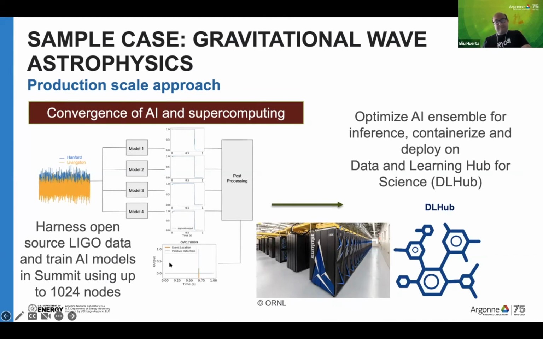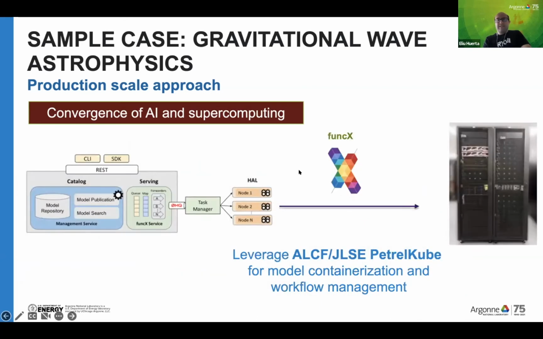real event. After doing this, we publish the models in this platform that is supported by ALCF, the Data and Learning Hub for Science, and then ask our friends at the University of Chicago to do the analysis on their end. So we had used the HAL cluster at NCSA to do the analysis end-to-end, but they connected the DL Hub to HAL using funcX, which is this fire and forget service. Basically, you start the workers, you do the analysis, get the results, and you say goodbye.